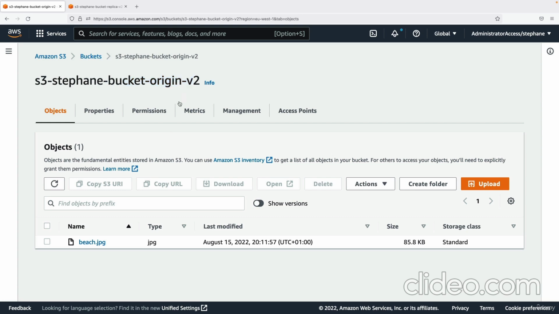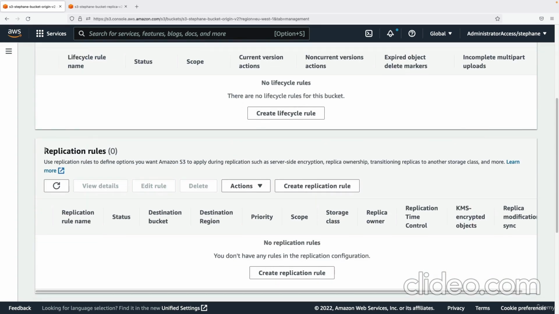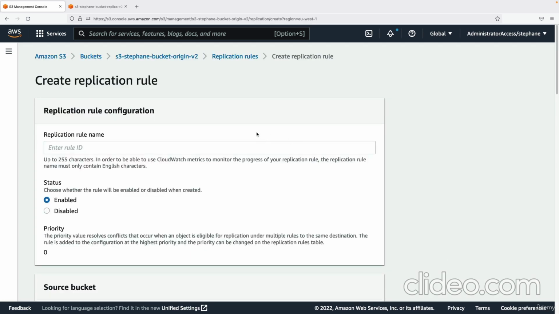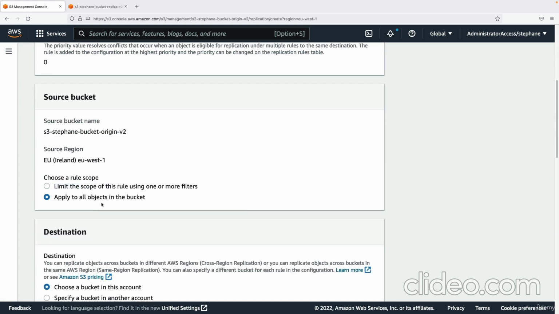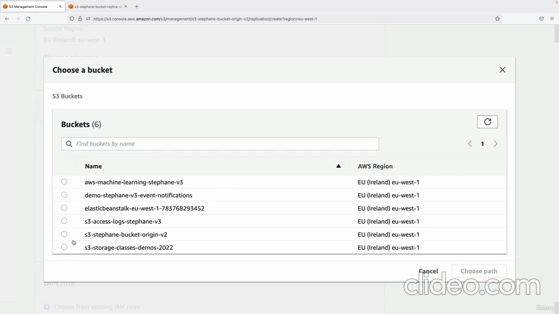So on the origin bucket, what I need to do is to go under management, scroll down, and there are replication rules, currently 0. So let's go ahead and create our first replication rule. So I'll call this one demo replication rule. Okay, perfect. We'll set it as enabled. For the source bucket, we'll leave it as is, and in terms of rule scope, we'll apply it to all objects in the bucket. Now for the destination, we can specify a bucket in this account or another account, and we'll choose one in this account, and the bucket name is my target bucket.